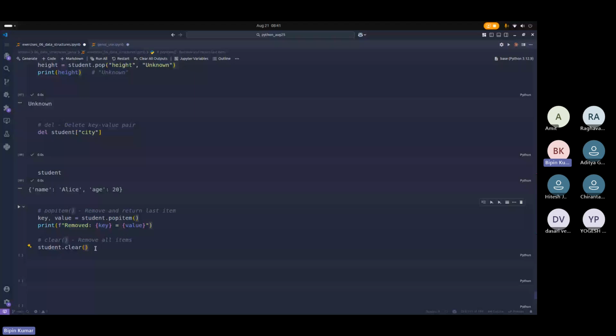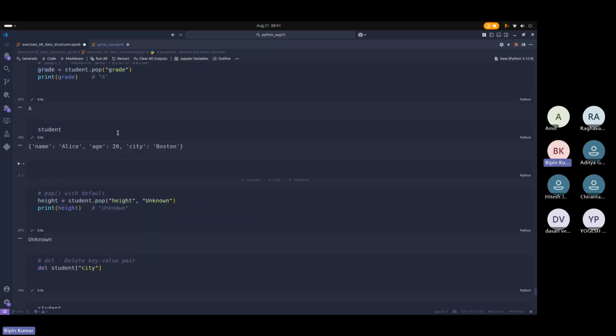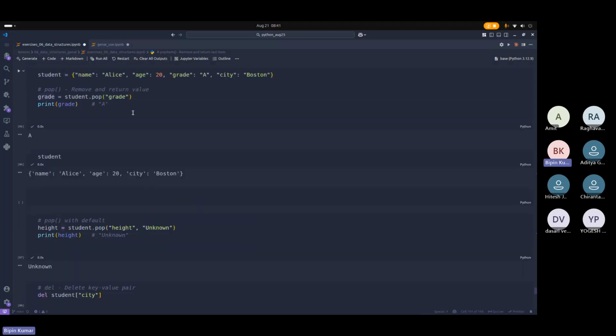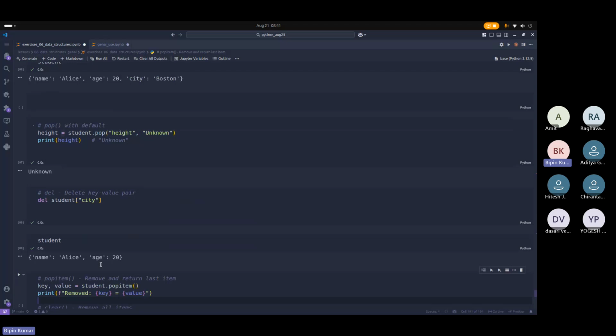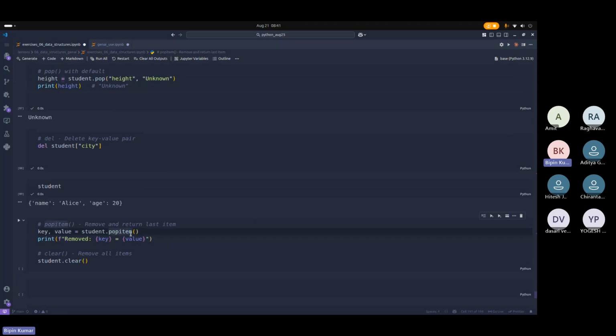Clear will remove all the items present inside it. If you use only pop, it will extract the value, and student.popitem will extract the key and value as well.